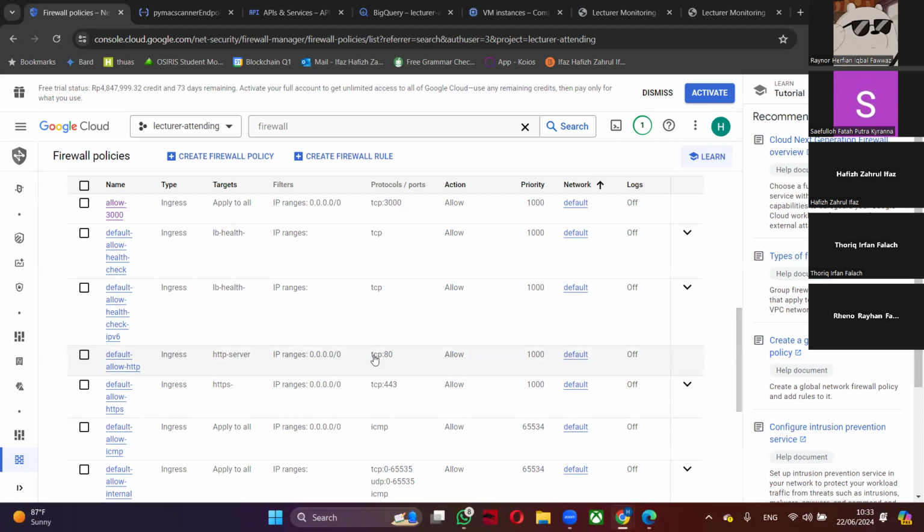And using the Google Cloud dashboard, these rules can also be created manually, offering an intuitive interface for users who prefer graphical tools over command line operation. So I think that's it for the firewall part. I give it back to Raynor.